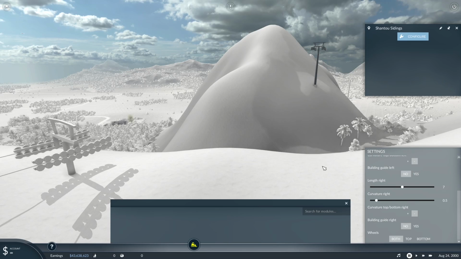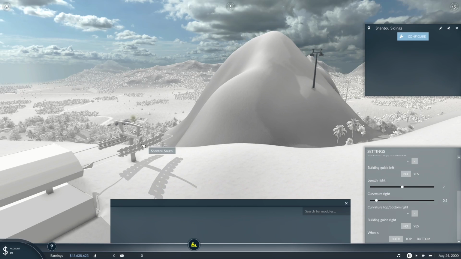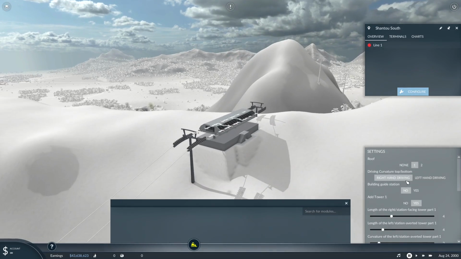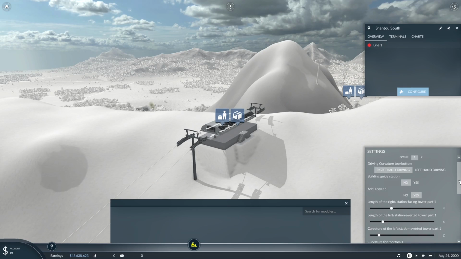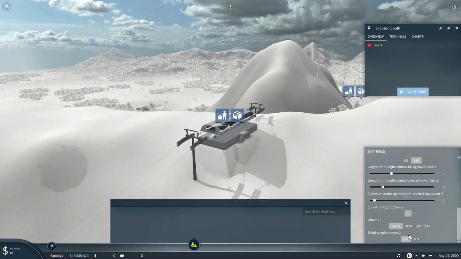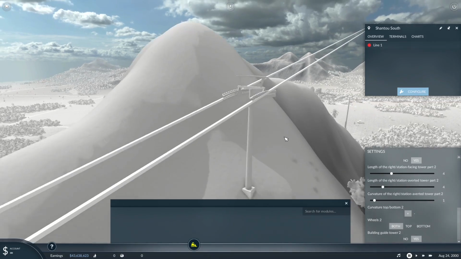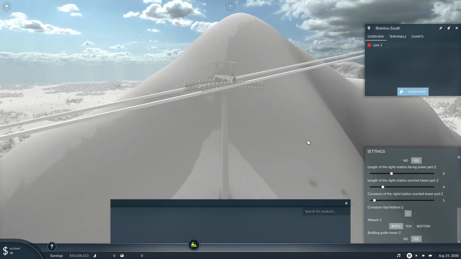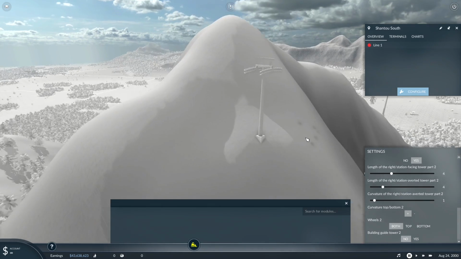I'll hit no again for that. And we know that this is going up. So if I go back to here, configure, and we'll put the guide in. Oh, that's the building guide. We want the tower guide, which is there it is. As you can see, I've added it back, and it's pretty close to it. So that's all fine. So just hit no again. So we know we can put the tower in.